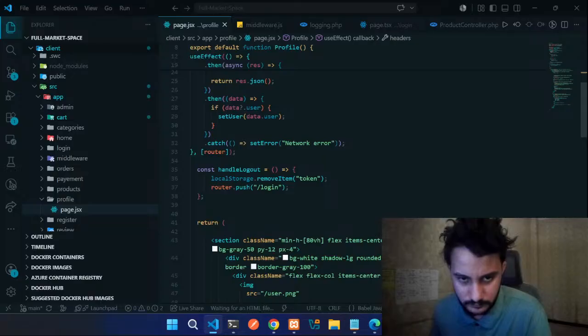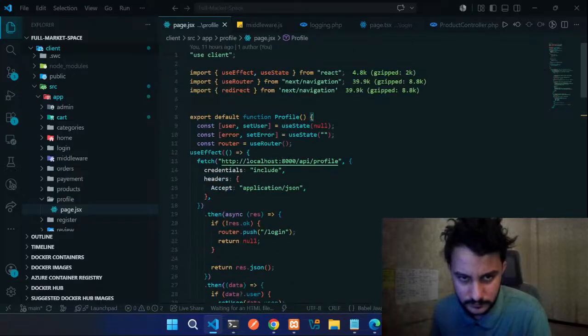What if I want to go to the profile? So the problem is not on the cart or the logout, but let's see.